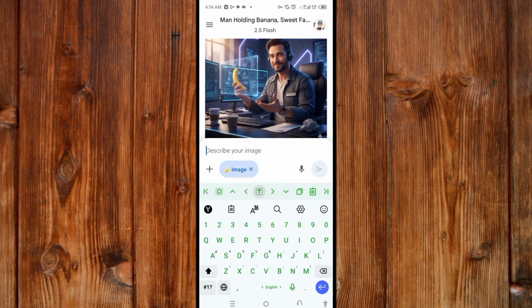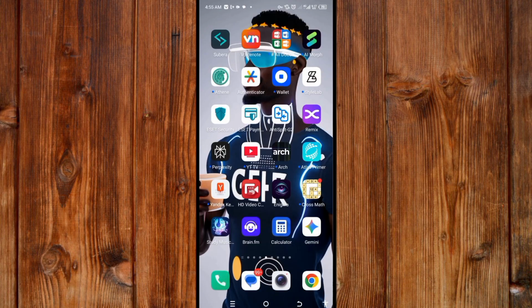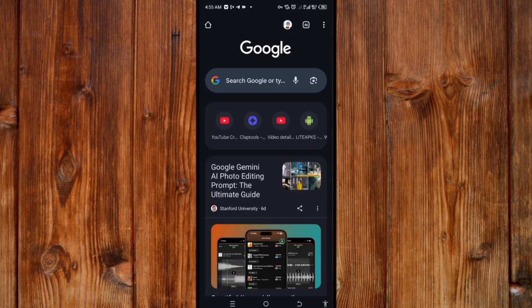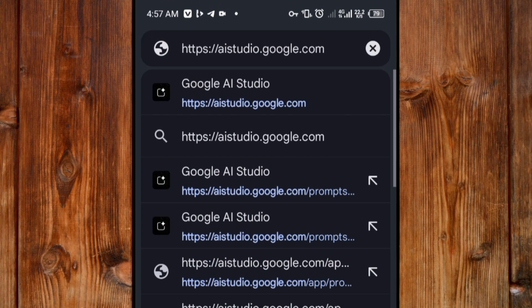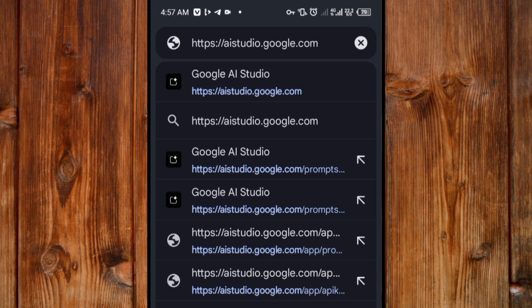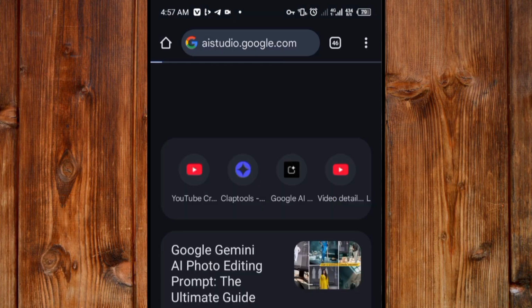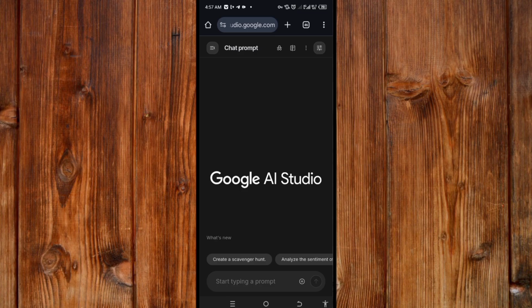Another way to find it is by opening your search engine. I'm using Chrome. Type on your search bar, let me type it, you can see it here, https://aistudio.google.com. Now send it like this. Now you can see we are in.